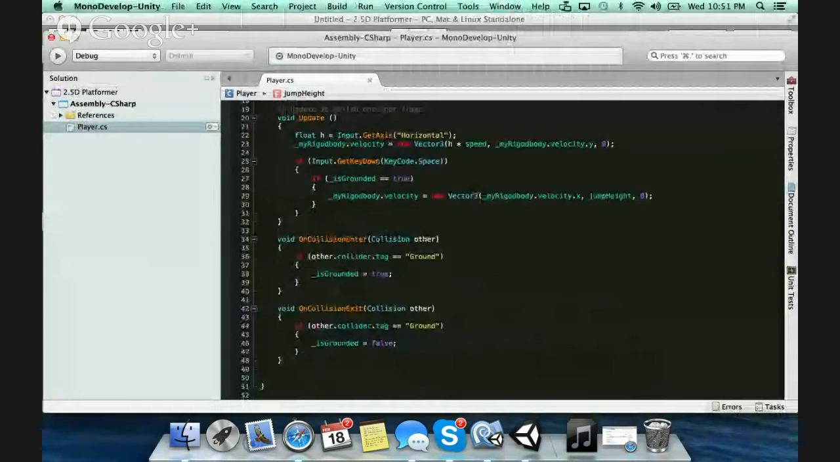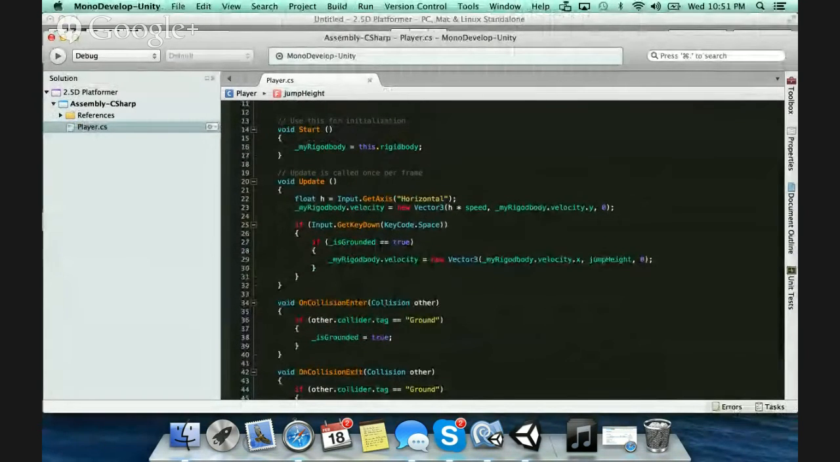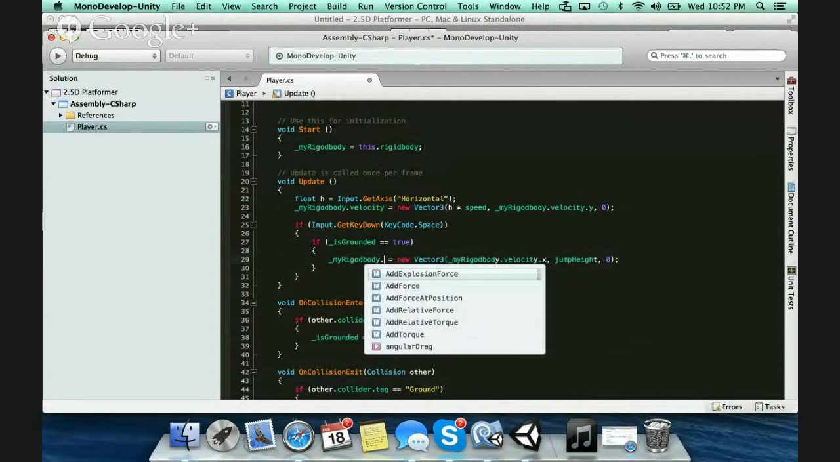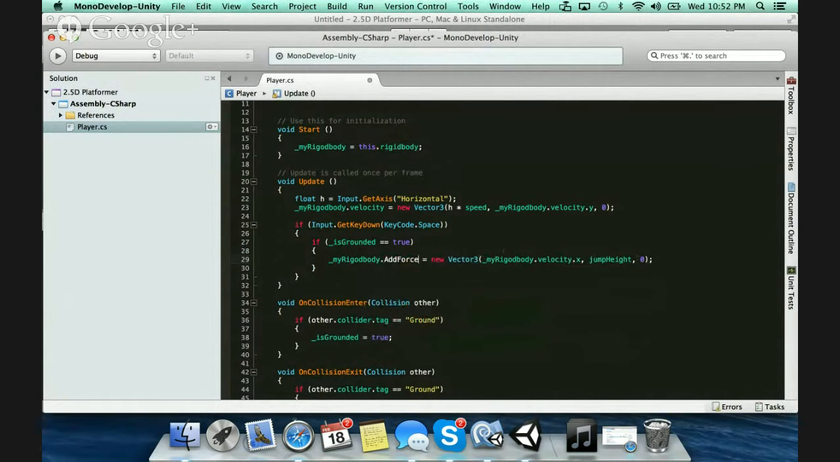If grounded, let's see. If Input.GetKey, rigid velocity. Do you think it would be better to add force other than use velocity to change? Yeah, add force would be much better. Okay, so we're going to go ahead and say rigidbody.AddForce, and it's asking us for a Vector3 force. Let's go ahead and try that. AddForce, and we'll say Vector3, time.